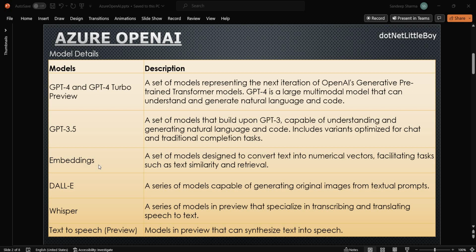Then we have the embedding models. These embedding models are designed to convert text into numerical vectors, and the details will be stored in the vector database, facilitating tasks such as text similarity and retrieval of responses very fast. Then we have DALL-E. This model will help to generate images from text. If you want to generate a particular image, you have to describe the image in text to the model, and then it will process your text and generate the image for you.